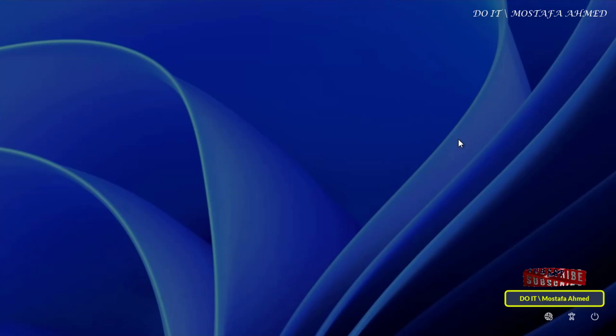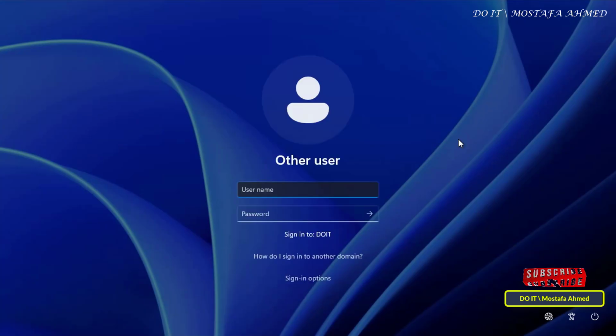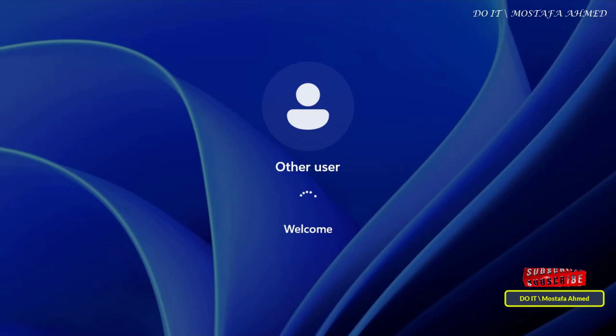When you log in, you will find that the username has been hidden and what appears in front of you is other users, and therefore the username will be entered manually each time to log in. You will also notice that information about users who have previously logged into the system is not displayed. From now on, each user must write his username and password himself.